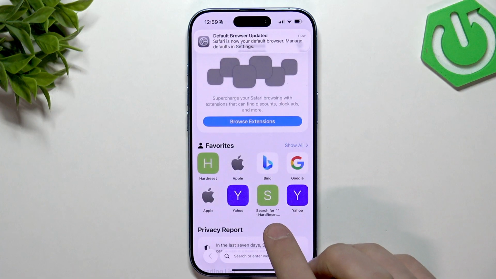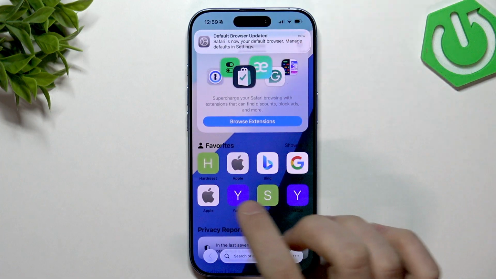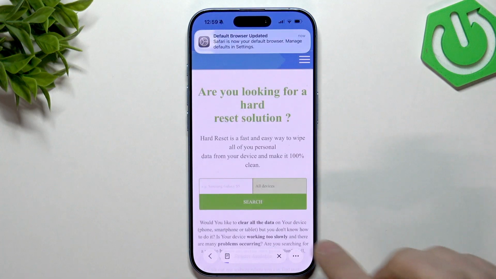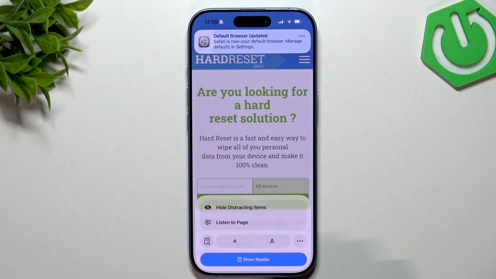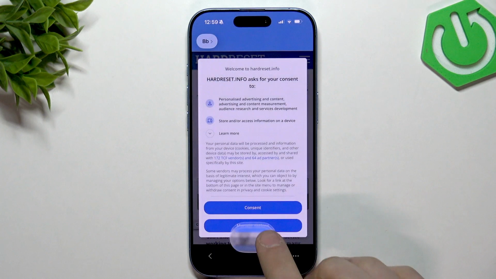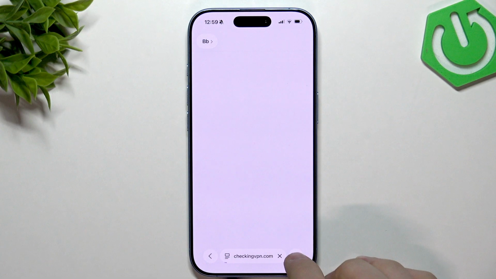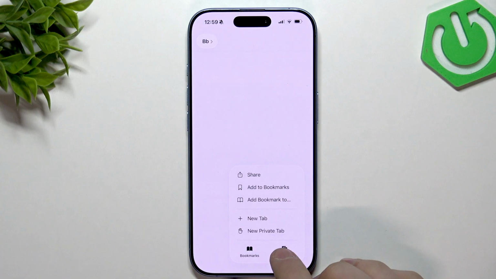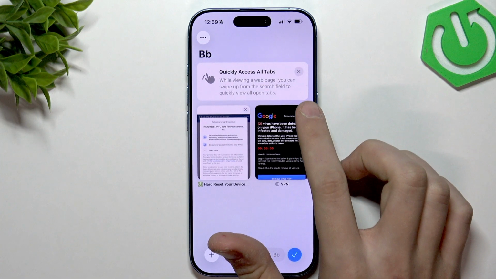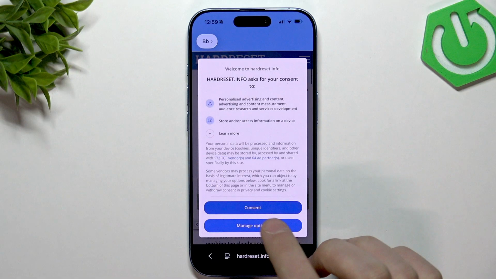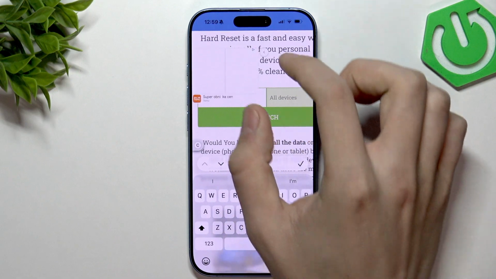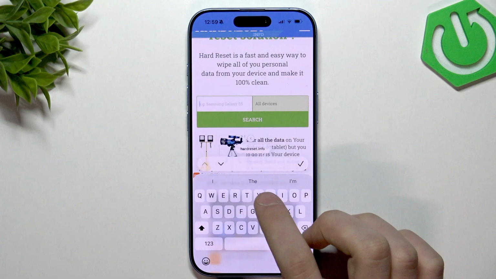Now we need to just open any website that you just want. Here, tap reader mode. Here, as you can see, tap hide distracting items. And now, if you wait a moment, here, as you can see, I do have some website, but here consent. And now we won't have any distracting objects.